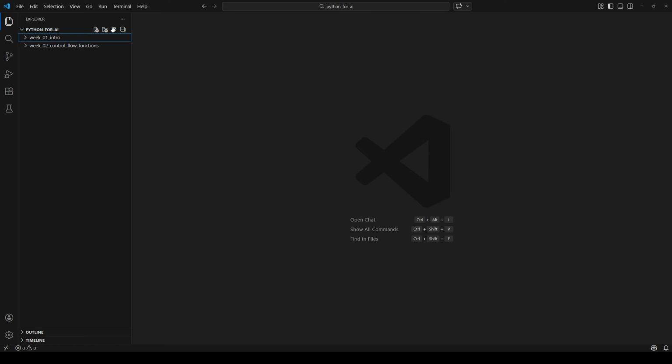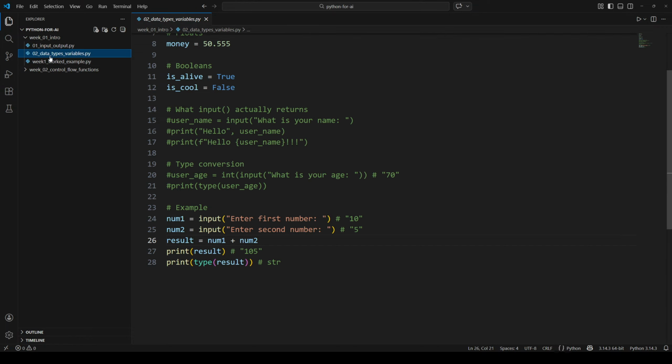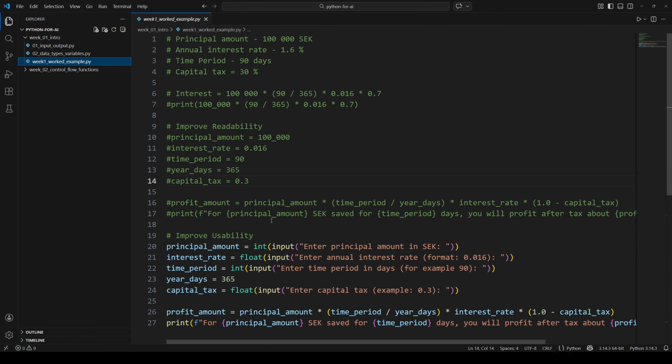As you see, I've created a new folder called Python for AI, and it looks similar to how we did it last week. I just created a folder and then opened it. And inside it, I've created two more folders with this button here. One I call week one intro. This is what we went through: input, output, data types and variables, and then the worked example in the different stages where we improved the readability and its usability.